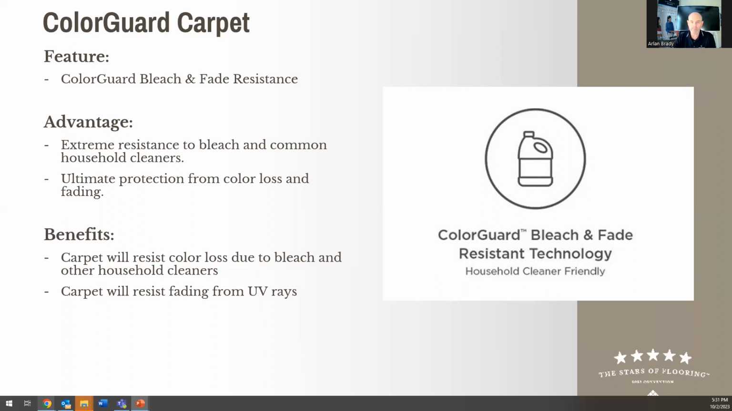It has the ultimate protection from color fading, whether that be from cleaning or from sunlight. Benefits: the carpet will resist color loss due to bleach and other household cleanings. It will also resist fading from UV rays. Okay, great. You're starting to get the picture, right? You have a feature, this is what it's called. The advantage, this is what sets it apart. The benefit, this is why it's important to the customer.